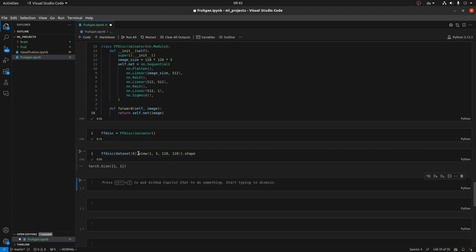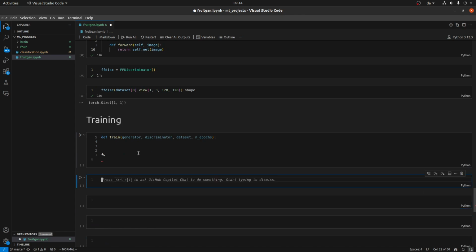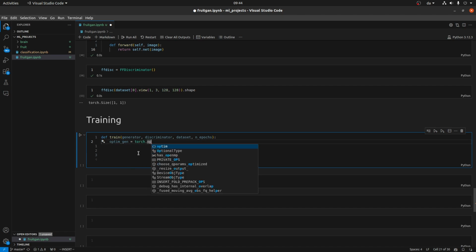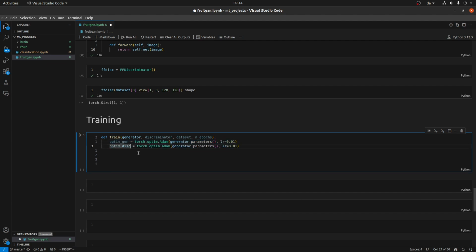All right, now we get to the interesting part. So let me go out here and we'll say train. To train, we need a generator, we need a discriminator, we need a data set, and we need the number of epochs. We need to optimize both networks. So let's make an optimizer for the generator. It doesn't really matter which one, or it doesn't matter too much, probably matters a little bit. Let's go ahead and do this. And this one is kind of the same, except it's on the discriminator.